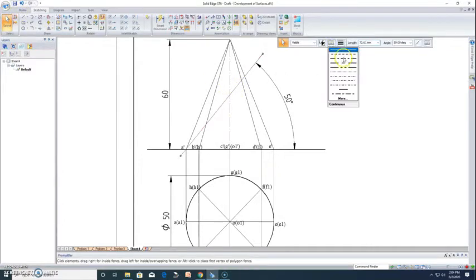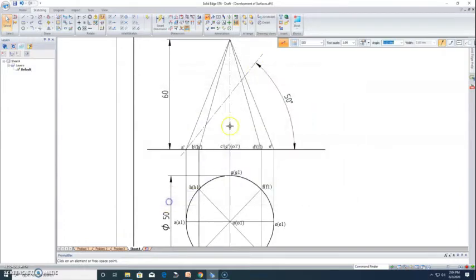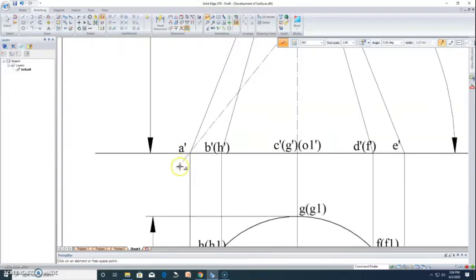Okay. Now let us change the line type of the section plane. We'll make it an alternate long and short line, and I have to indicate the retained portion. Again, we'll label the section plane S. The arrow should always point towards the retained section.